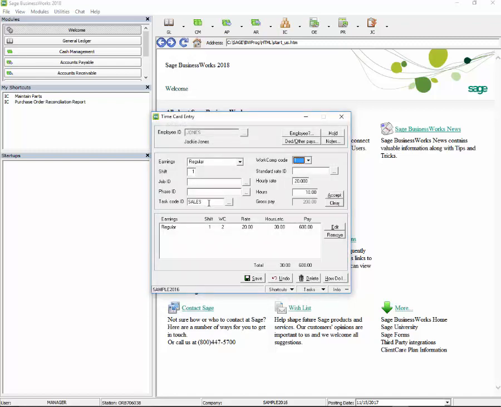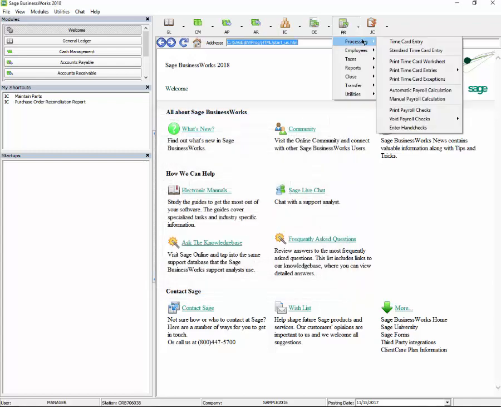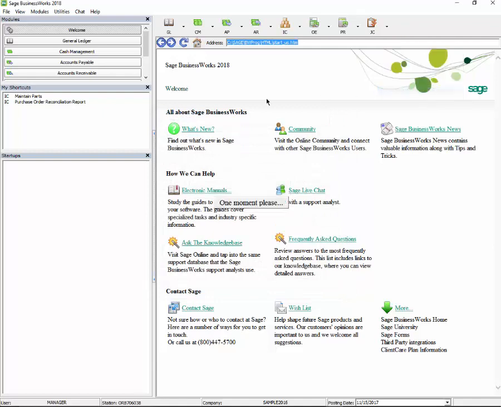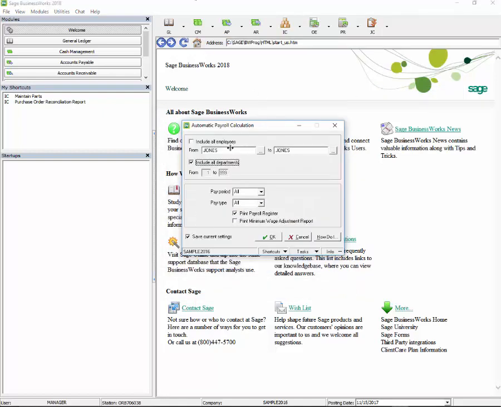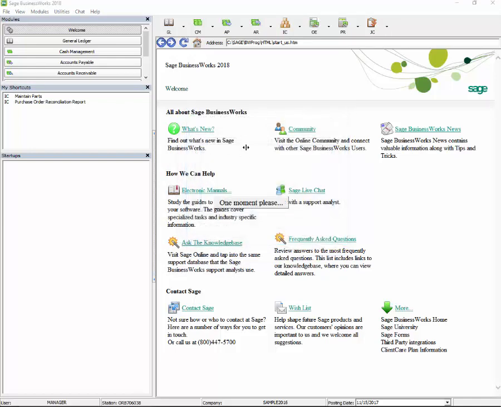And you can see now that sales is associated with Workers' Comp Code 1, and it defaulted to that because I set up my task codes under the payroll utilities maintain task codes to assign the Workers' Comp Code 1 to my task code of sales. This is how we can get the program to work for us. And I'll accept that and save. Now, when we calculate our time card, we'll do the automatic payroll calculation. Now we'll calculate our time card and we'll do it just for our employee Jones, and we'll say OK.